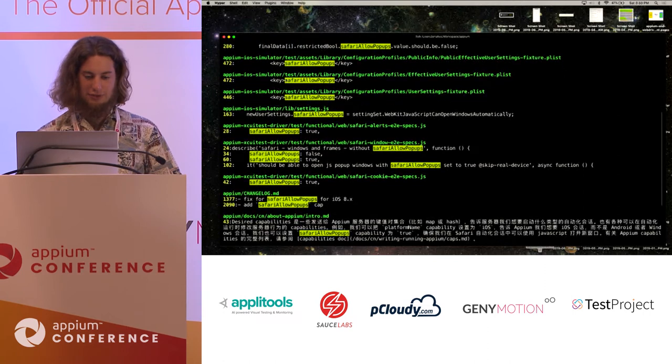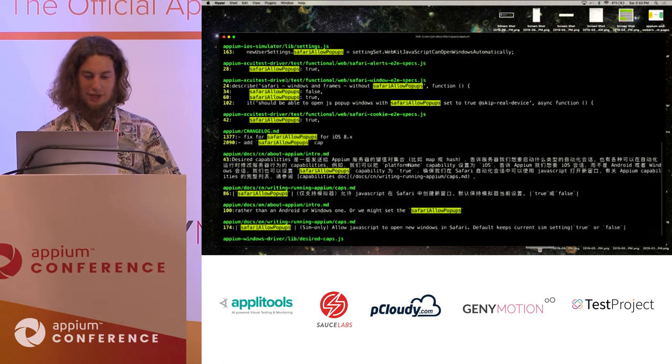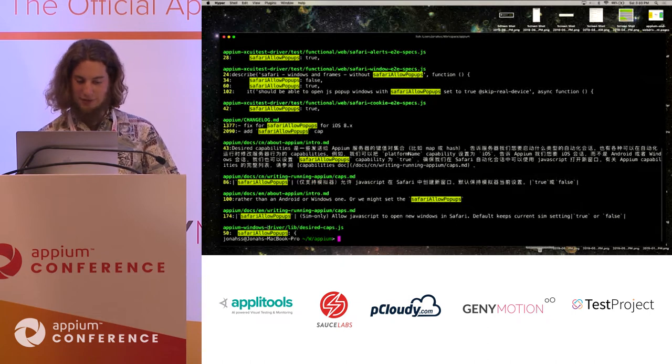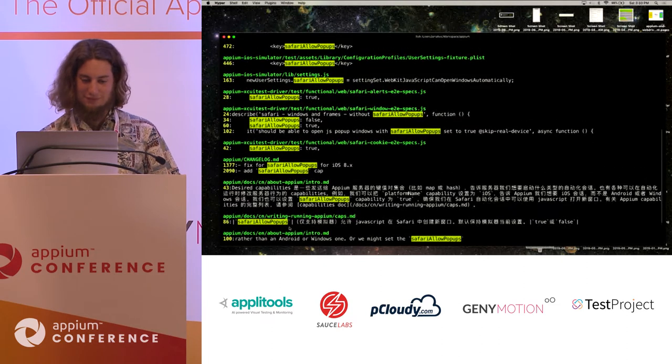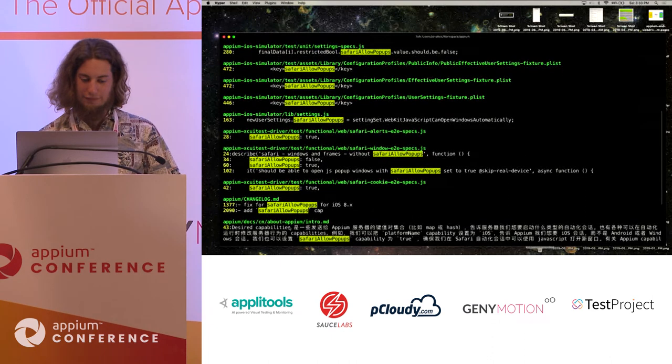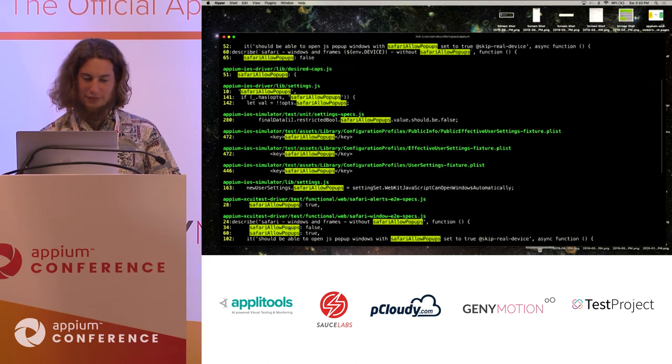So these are a bunch of tests. And then we've got the XCUI test driver. And that's a test, and that's a test, and that's a test, and then this is more documentation. And it's also in the Windows driver, which seems wrong. So, the best place that we have to look looks like the settings.js there of the Appium iOS driver.